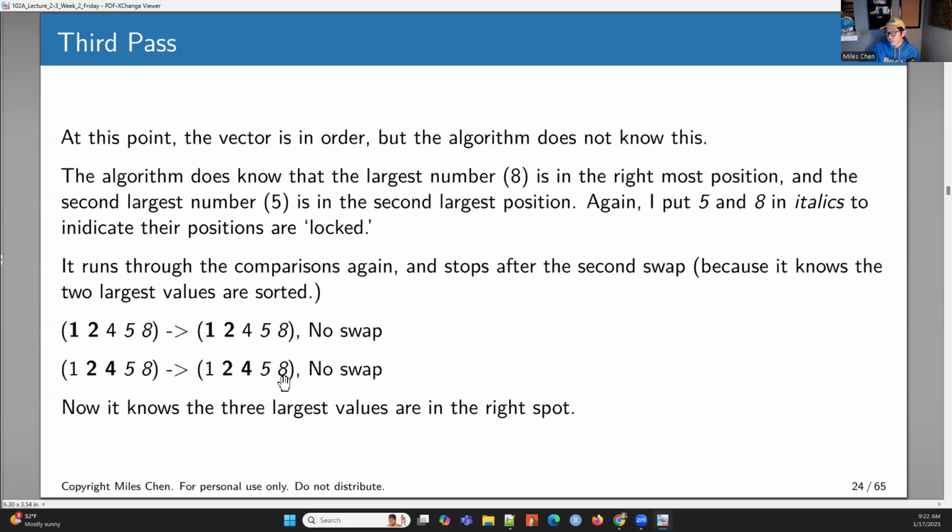All right. Now, technically, our vector is already in order, but the algorithm doesn't know this. So we're going to keep running this to just make sure everything is correct. So we compare 1 and 2. They are in the correct order, so I don't swap. Then I go to the next pair of numbers, 2 and 4, and they're in the correct order, so I don't swap them.